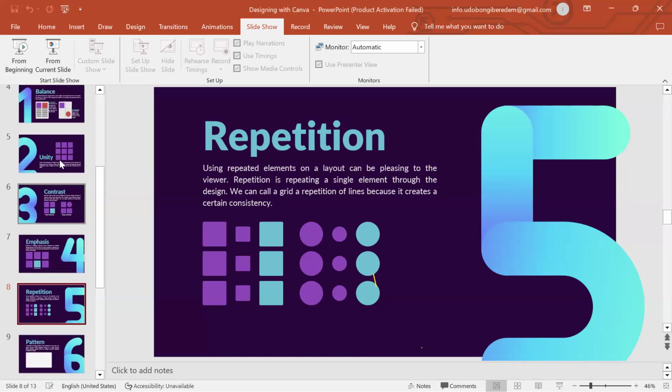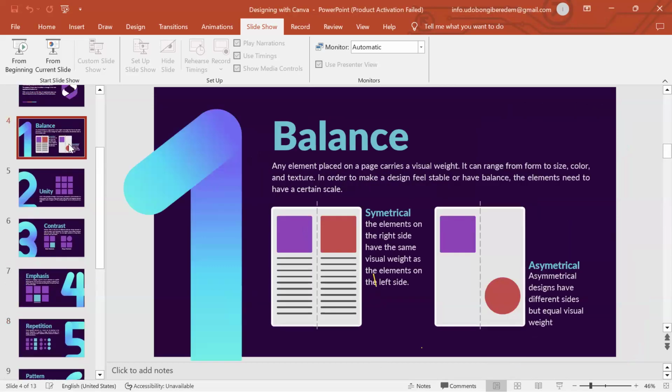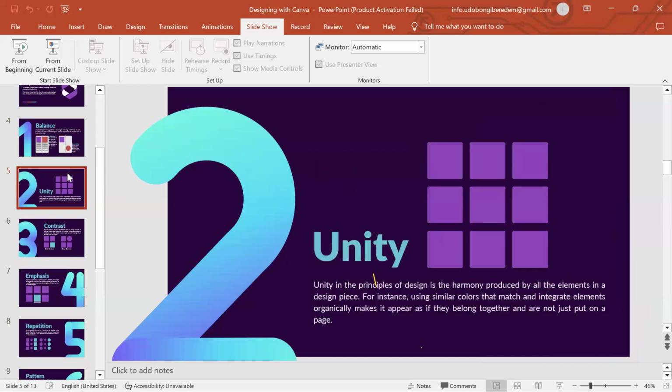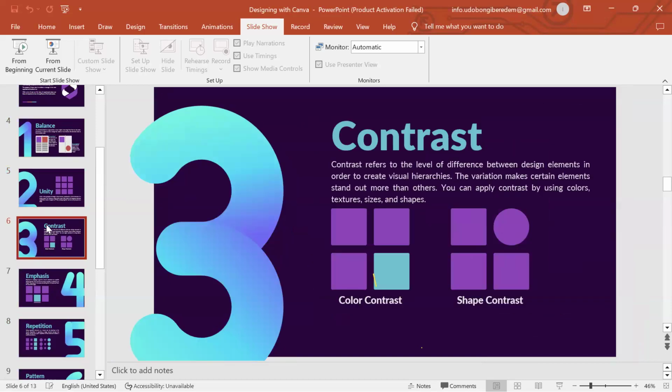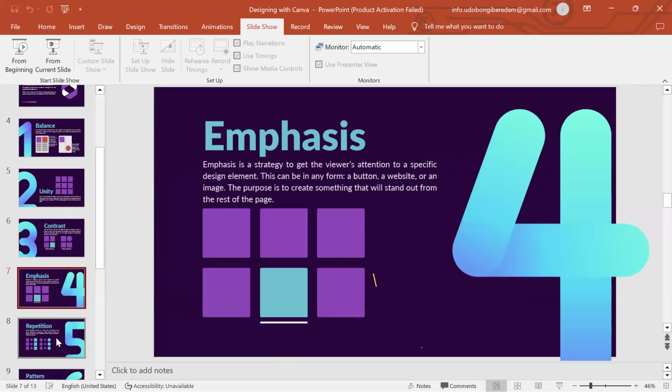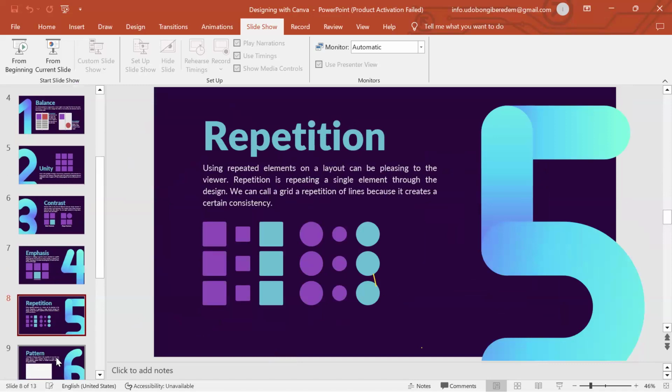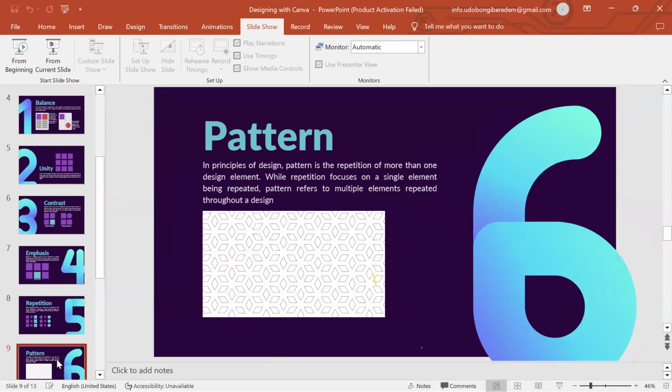We've discussed how many? 5. Number 1, balance. Number 2, unity. Number 3, contrast. 4, emphasis. And then 5, repetition. Now we're going to number 6, pattern. Pattern is the repetition of more than one design element. While repetition focuses on a single element being repeated, pattern refers to multiple elements repeated throughout a design.